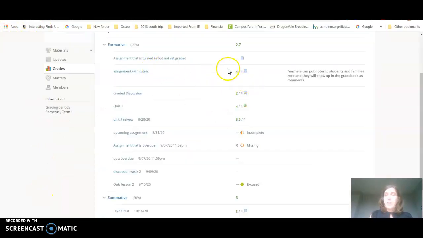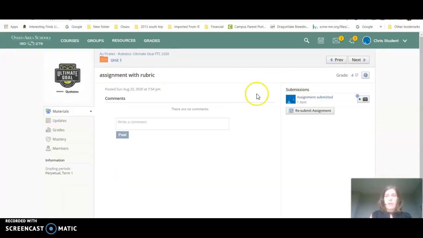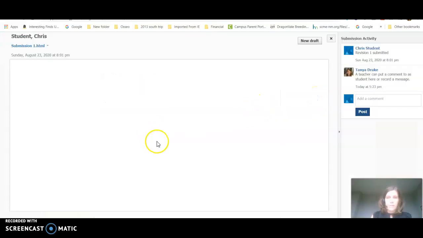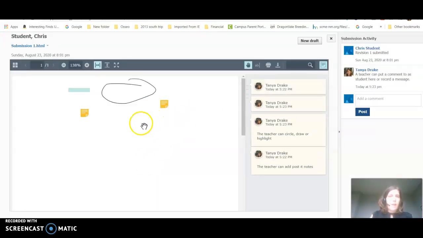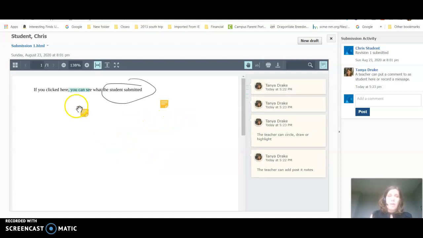On something that gets turned in through Docs, the teacher can give you feedback in a whole bunch of different ways, but we're going to go into the assignment to find it. So here, there's that four. We're going to click on the assignment, and over here, we're going to click on the assignment submitted. And that's going to pop up what the student submitted. So this is a fake assignment. If you clicked here, you could see what the student submitted, just that on a Google Doc.